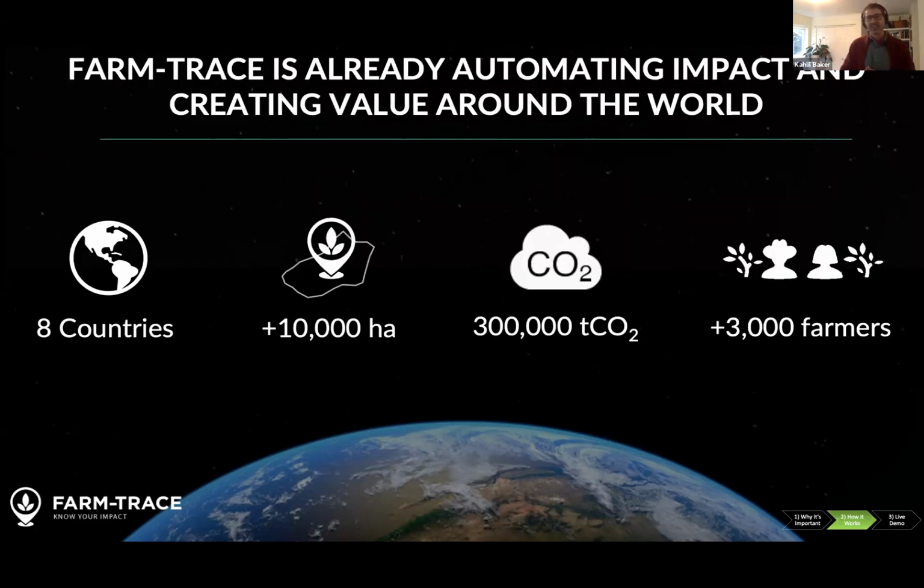And so FarmTrace, although it's just starting out as being available to use by other organizations, we now have projects working in 8 different countries in the 3 big tropical continents. So we've got projects going on in FarmTrace in Latin America and Africa and in Southeast Asia.